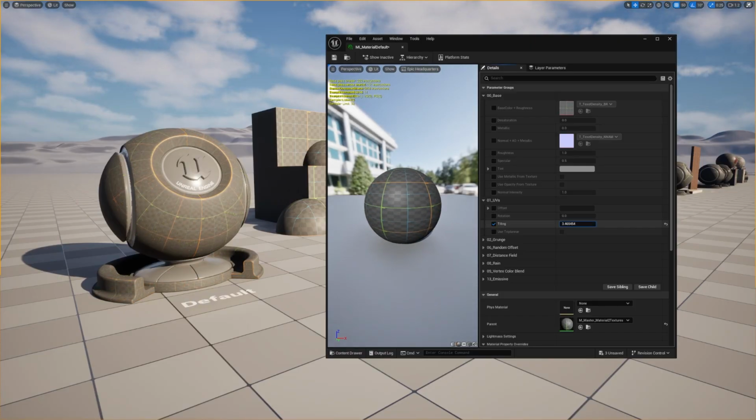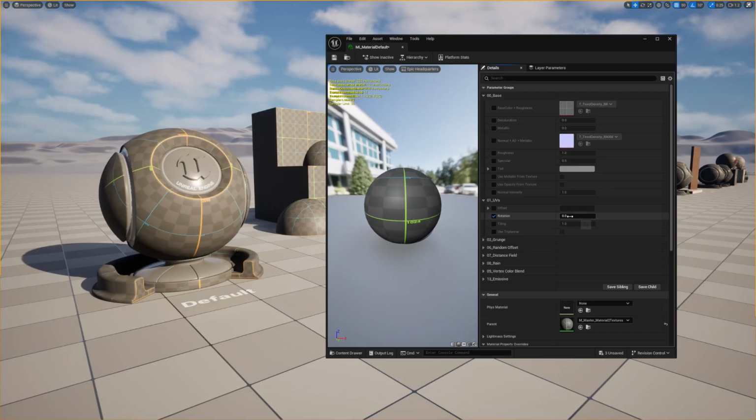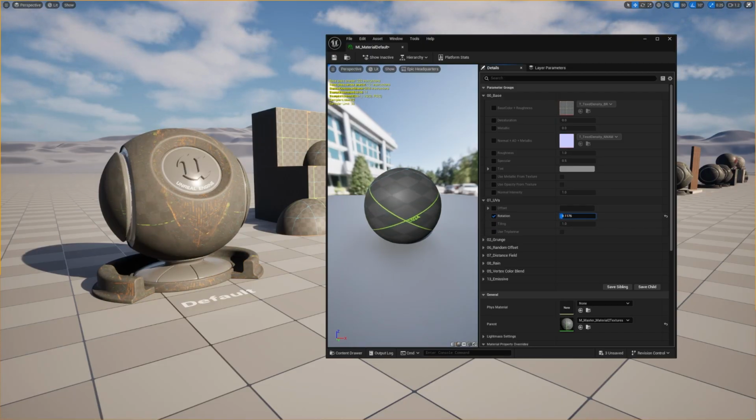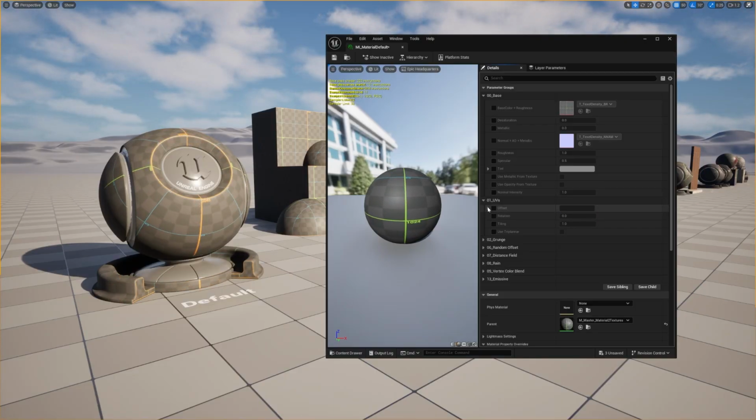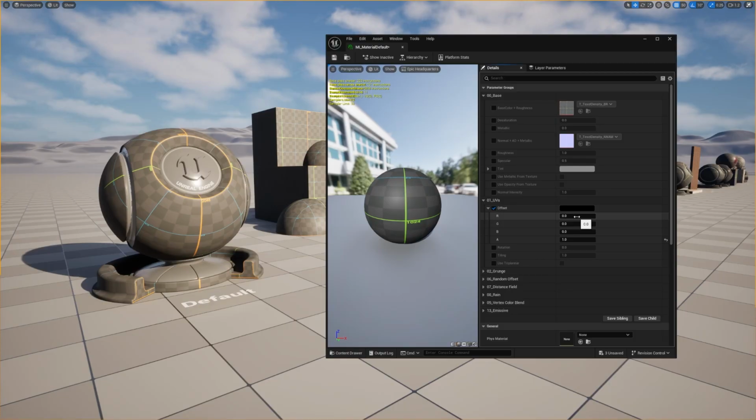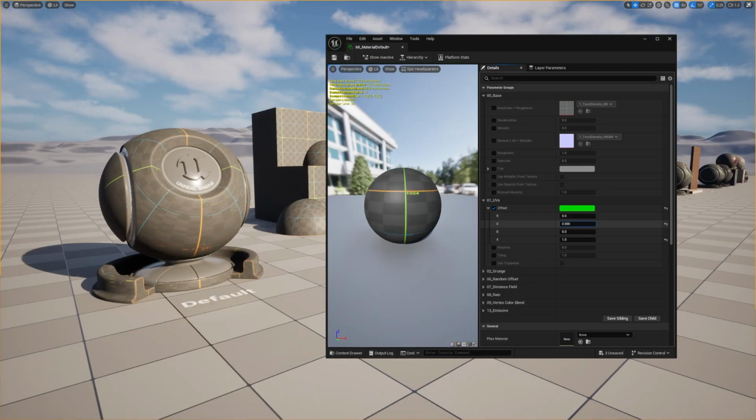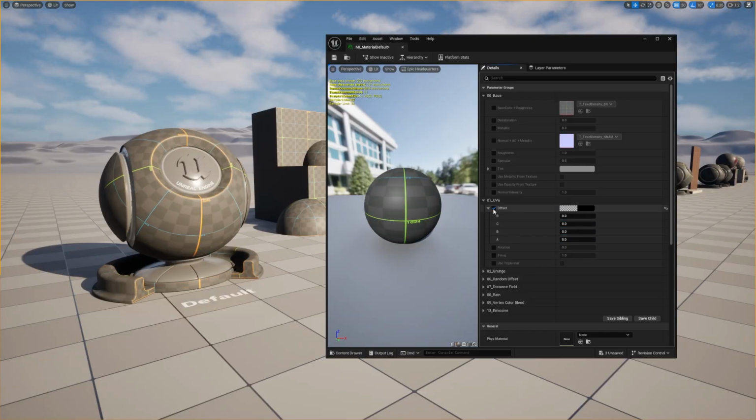Of course, you have the standard tiling control to scale your textures, but you also get more advanced controls. You can rotate the texture, and you can offset it. The offset uses the red channel for the X direction and the green channel for the Y direction, giving you precise control over how your texture is positioned. This is especially useful for breaking repetition in modular environments.